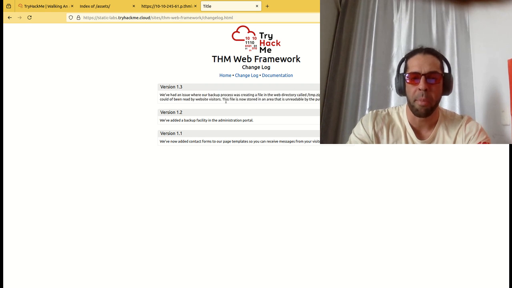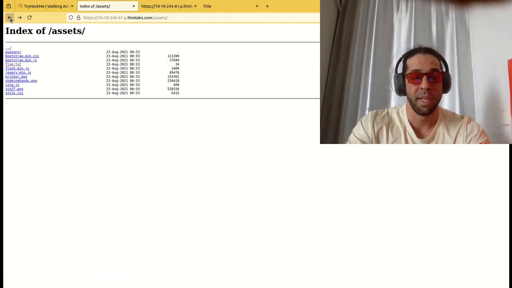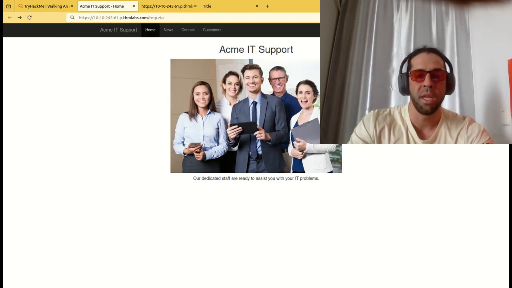And it says we had an issue when our backup process is creating a file in the web directory called tmz.zip, which potentially could have been read by web visitors. This file is now stored in an area that's unreadable by the public. However, ladies and gentlemen, it is still accessible by the public and us. And when we type that in, we automatically download a zip file, and inside that zip file is a flag.txt. If we open it, it gives us a flag that says THM, keep your software updated.